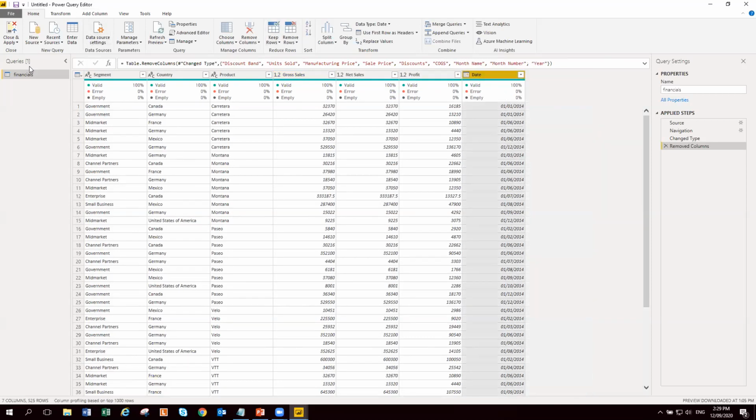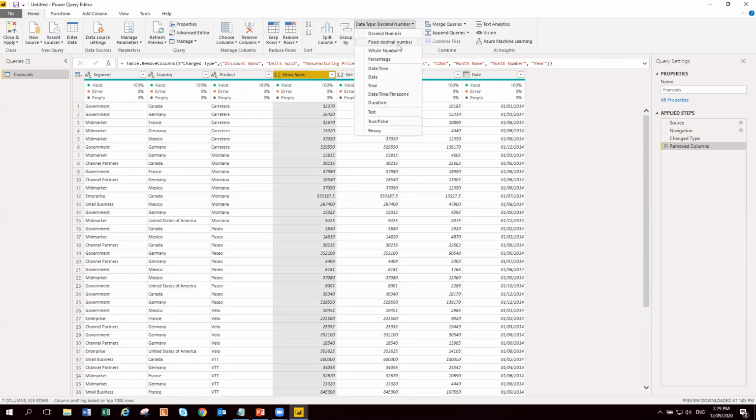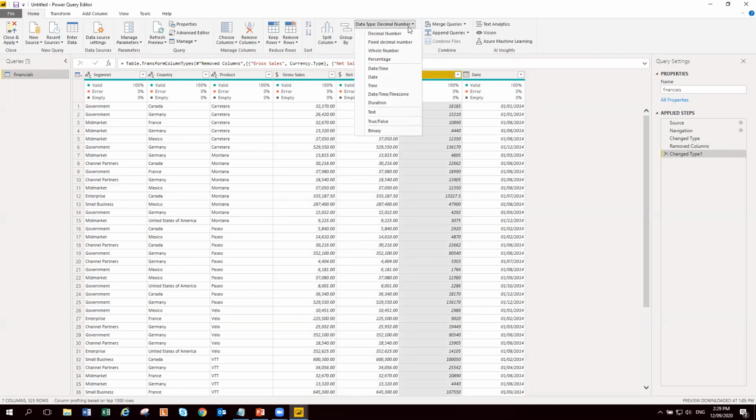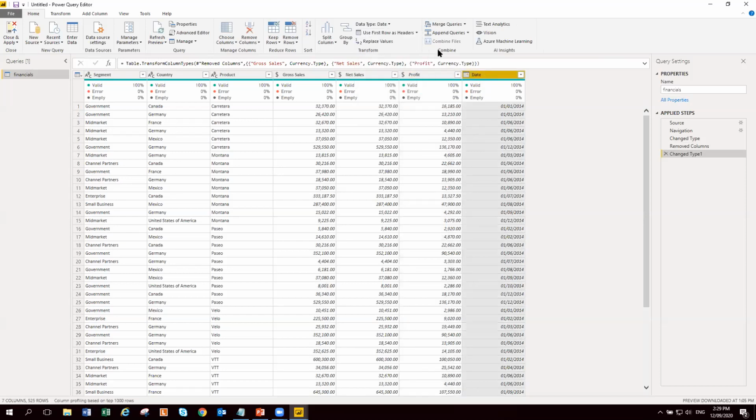Next step in this Power Query interface, within Home, we need to check the data type. So Segment, data type, text, fine. Country, data type, text, fine. Product, text, fine. Gross Sales, we will change into fixed decimal number. Okay. Net Sales also we will change into fixed decimal number. Profit we will also change into fixed decimal number. Date is already in date format. Fine. So this is how we cleaned our data.